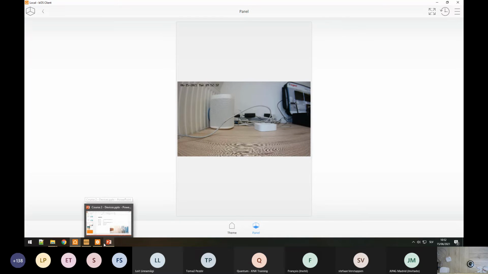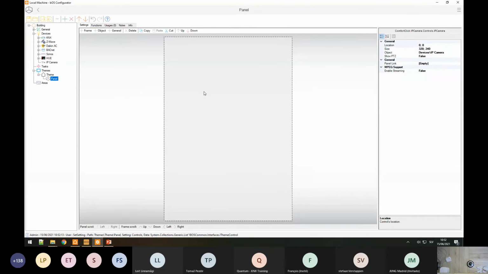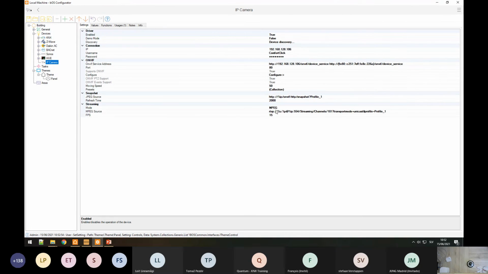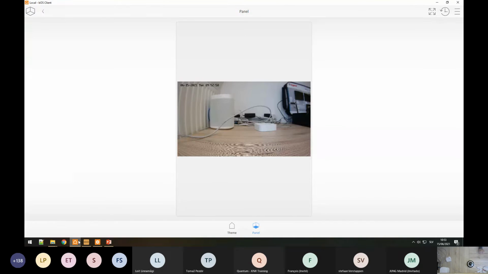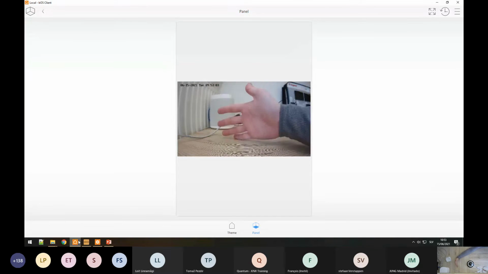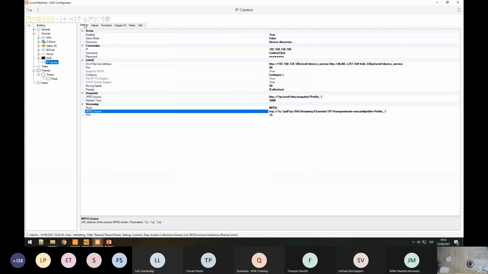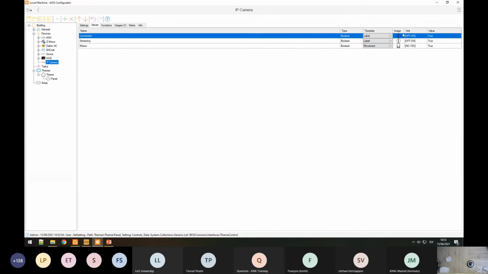If I want to improve the image quality and the overall performance of the camera, I can select the camera and enable streaming here. When I set this to true, BOS is going to, instead of reading the snapshot URL, take the streaming URL. If I go back to the camera view, you can now see that the camera footage is much more crisp, faster, easier to read. Everything is there. If I select the camera and go under values, you can also see that the camera is in fact connected and streaming.